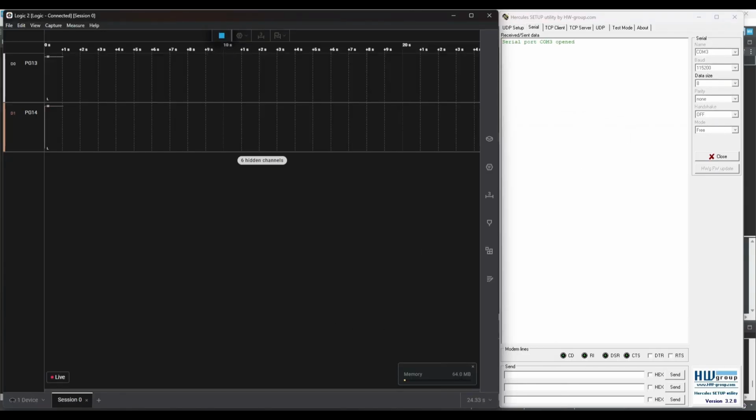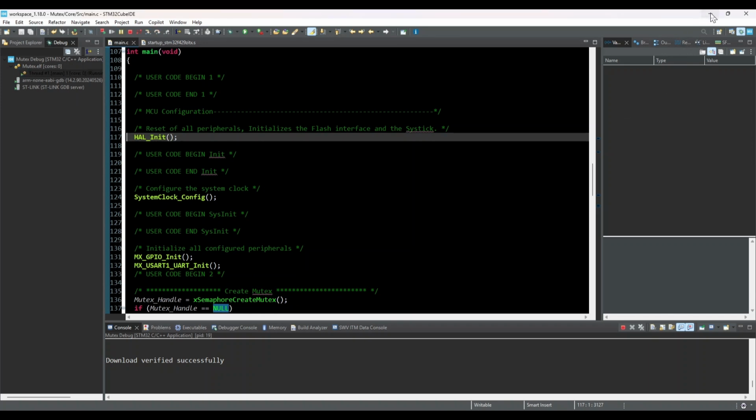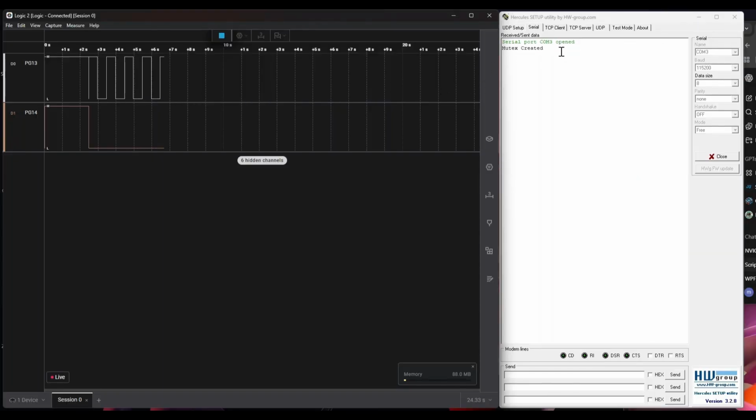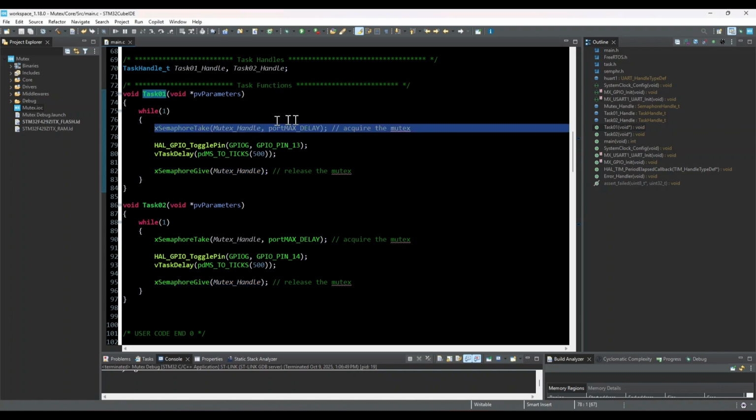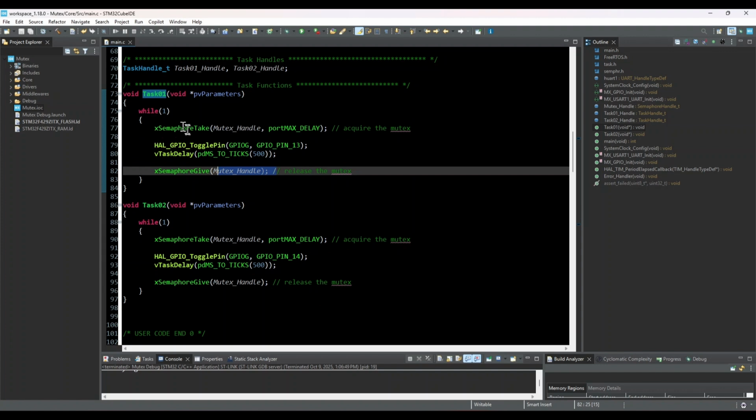Run the program, and let's look at the logic analyzer timing chart. You can see that GPIO13 is toggling, which means only task 1 is running. Task 2 stays in forever waiting mode. Why is this happening? It's similar to the semaphore example. Since task 1 has higher priority, it keeps taking the mutex at the start of each loop cycle and runs continuously. As a result, task 2 never gets a chance to run.